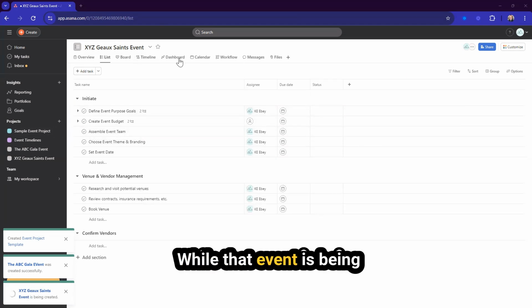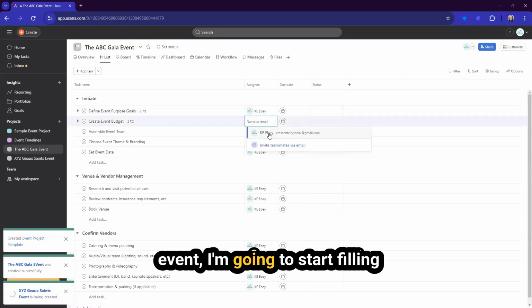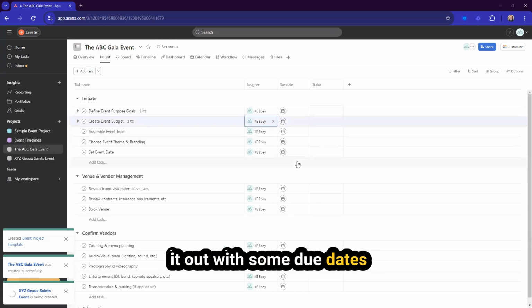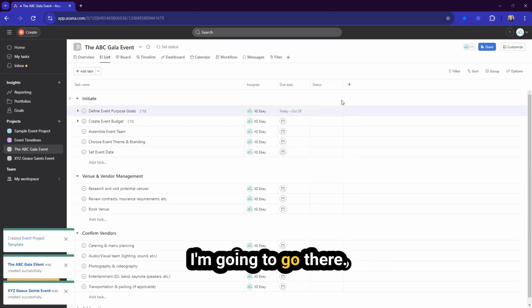While that event is being created, I'm going to jump back over to the ABC Gala event. I'm going to start filling it out with some due dates. For the start date, I'm going to select today. With the end date, I'm going to go there.